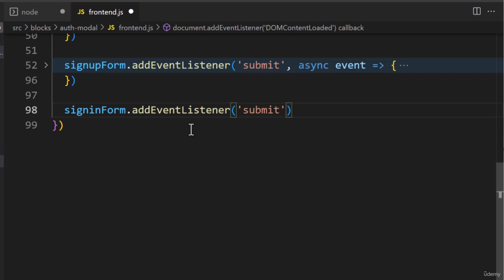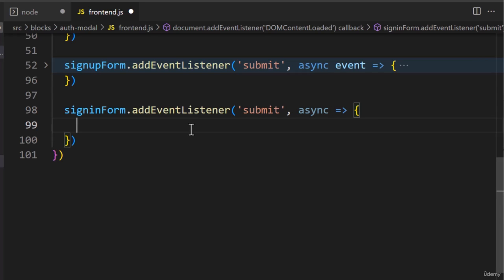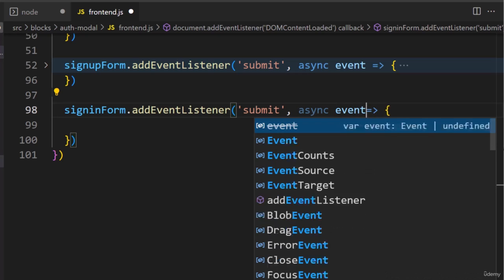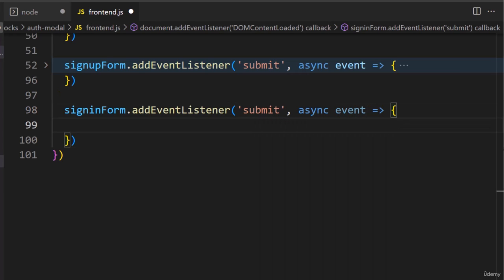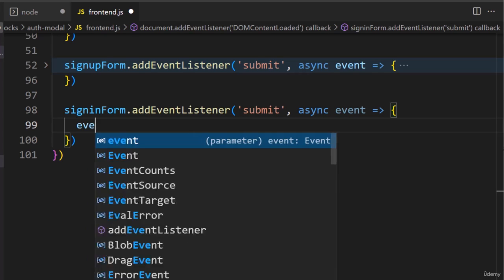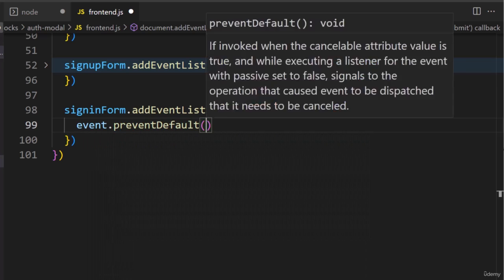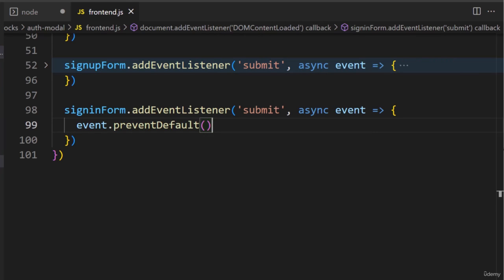Next, pass in an arrow function with the async keyword. In a moment, we're going to be running an asynchronous function. Ahead of time, we are adding the async keyword. The next step is to disable the default behavior by accepting the event object as an argument. Inside the function, run the event.preventDefault function. So far, so good. We've got a function for capturing the form submission.